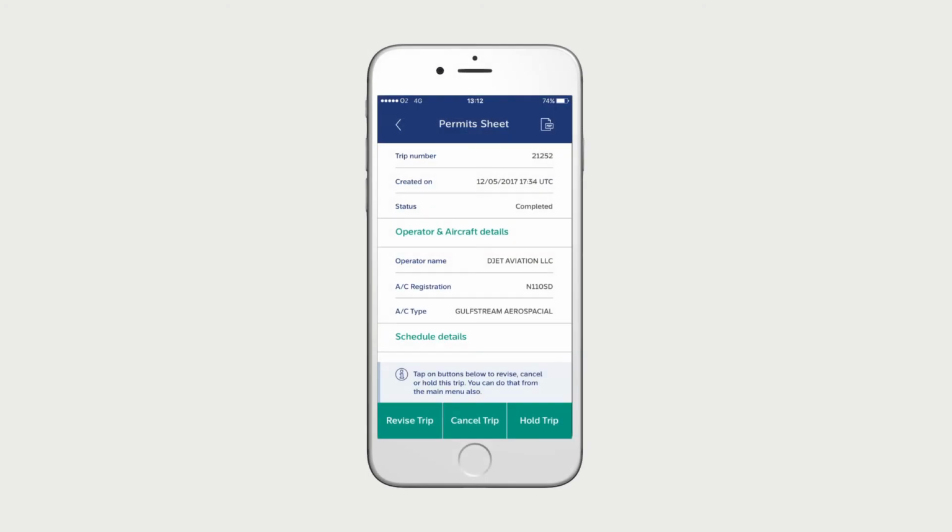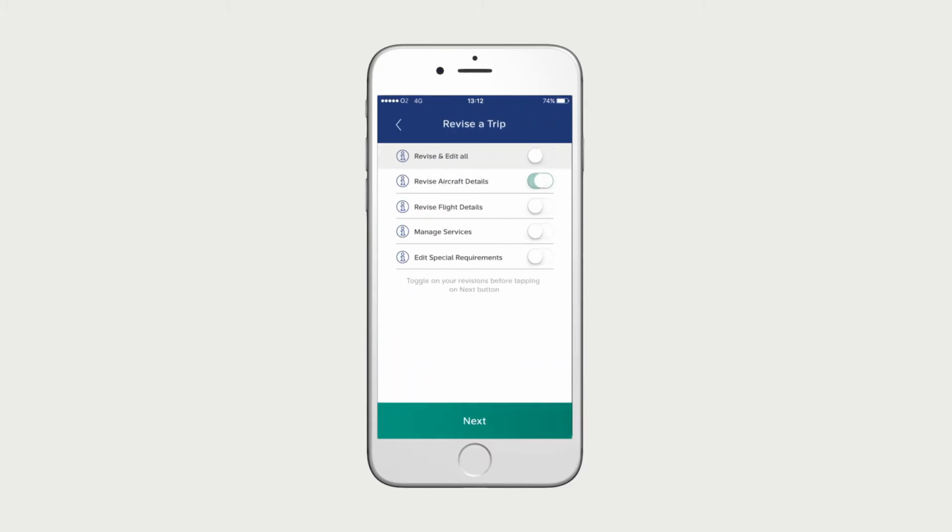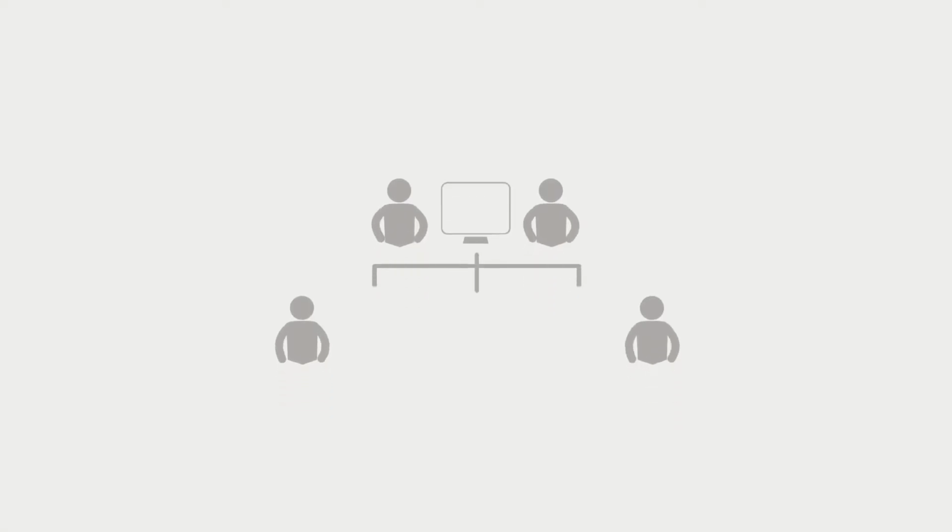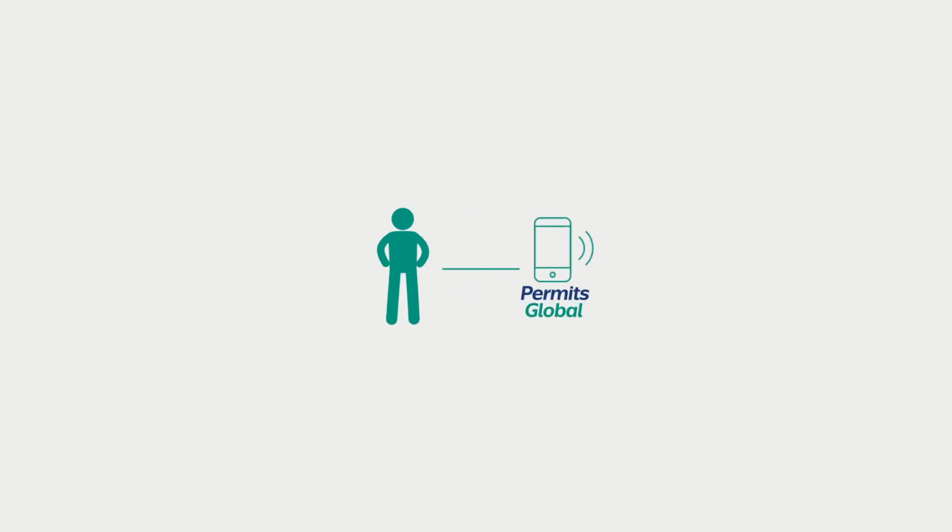Revise a trip. After every completed trip or during a trip which is still in process, you can revise the trip, whether this is to revise the aircraft details, revise flight details, manage services, and/or edit special requirements. This complex process is made easy with PermitsGlobal.